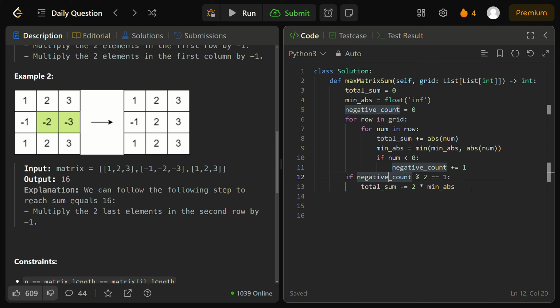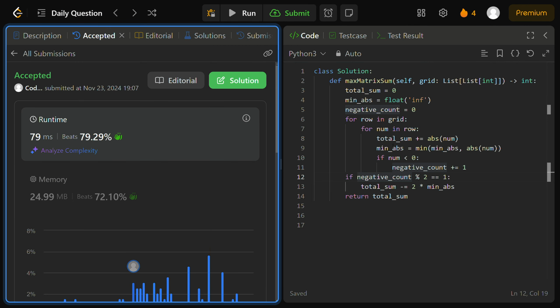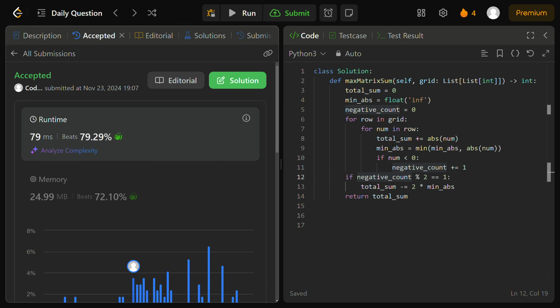And once we've taken care of that smallest value, if we have an odd number of negative cells, we simply have to return the final value of our total sum of the matrix, which is going to represent the maximum possible sum of our matrix after these necessary adjustments. And unless I made any syntax errors here, this should be accepted, and this should be a valid solution. And as you can see, this is just about as efficient as you can get.